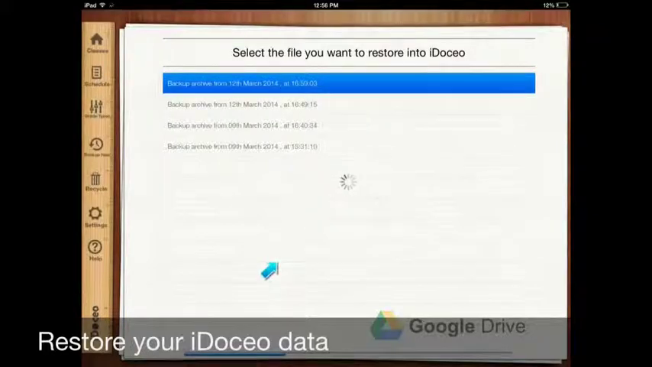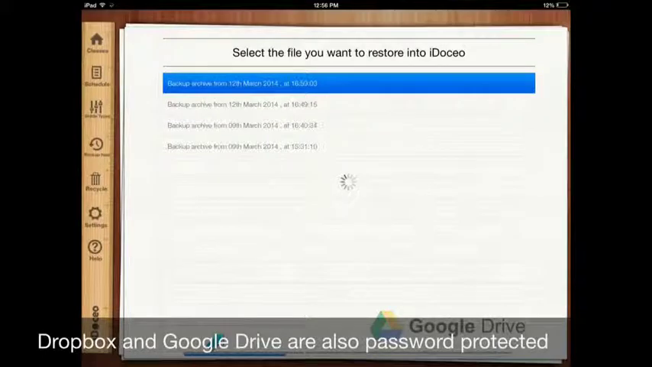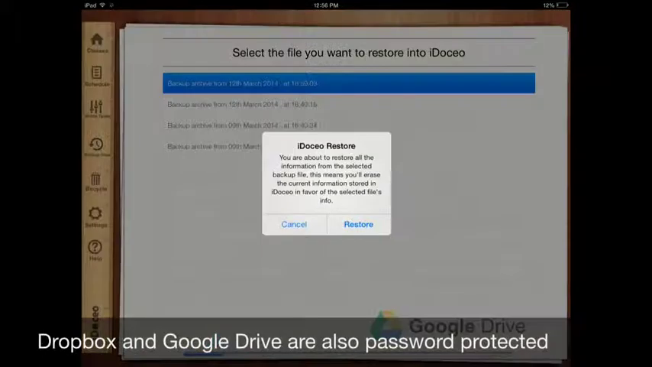It highlights it for me, and as you can see down at the bottom, once again there is a status bar that shows me that it's loading my backup file. And then here we go, the point of no return. Right here it's telling me that it is ready to install my backup file and replace everything that's currently on my iDoceo program. So don't click restore unless you're really sure you want to do that. If you're not, go ahead and click cancel.